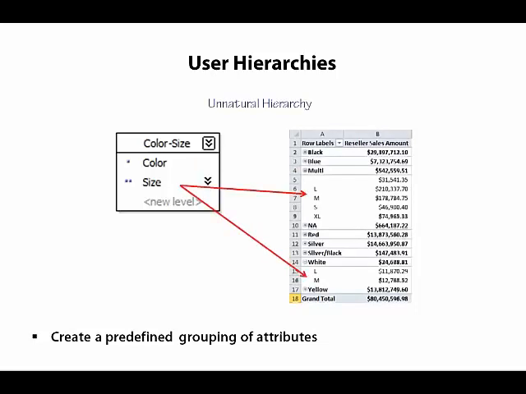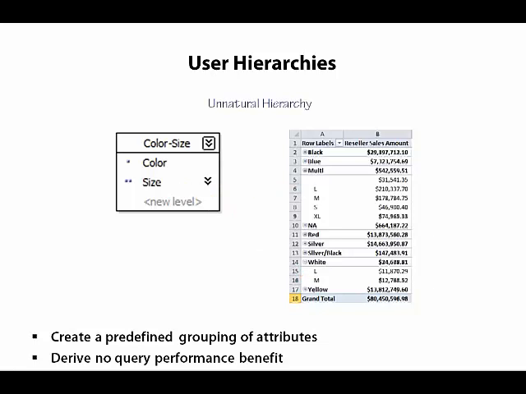In a natural hierarchy, a member in a lower level can be associated with only one member in its parent level, but here we see sizes like large and medium associated with both the multi and white colors. In an unnatural hierarchy, we do not get any query performance benefit. It's simply a convenience for the users to have common groupings available, and it's completely optional.